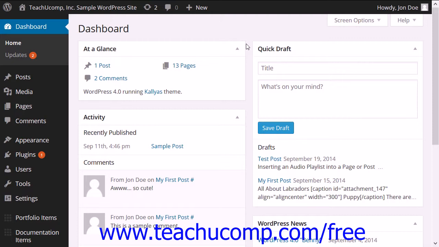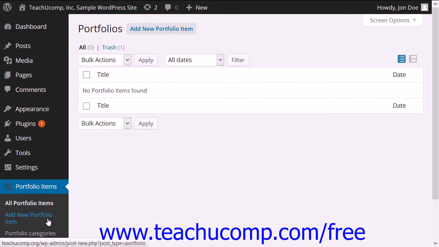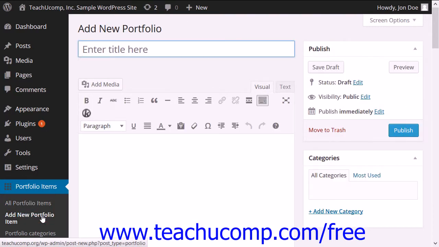To create a portfolio, click the Portfolio Items link within the navigation bar in the Admin panel. Then click the Add New Portfolio Item link under the Portfolio Items section in the navigation bar to display the Add New Portfolio Editor page in the area to the right of the window. The Portfolio Editor is much like the Page or Post Editor windows, but with more options designed especially for portfolio content shown at the bottom of the editor window.